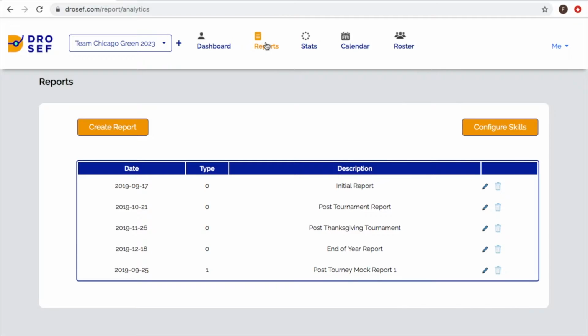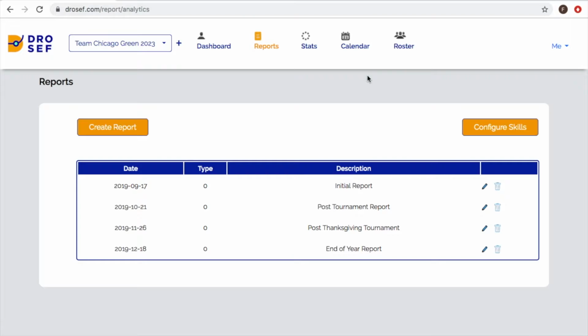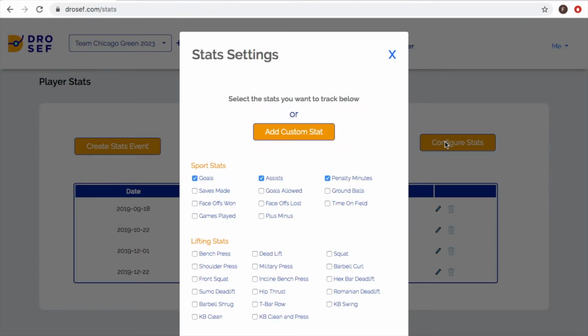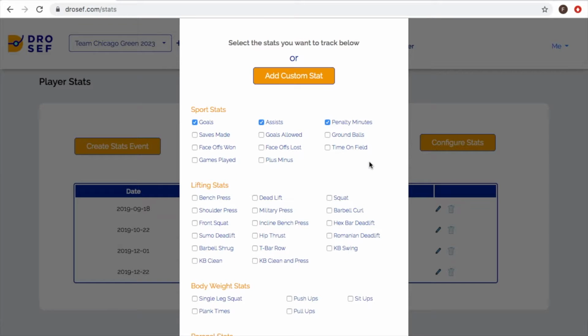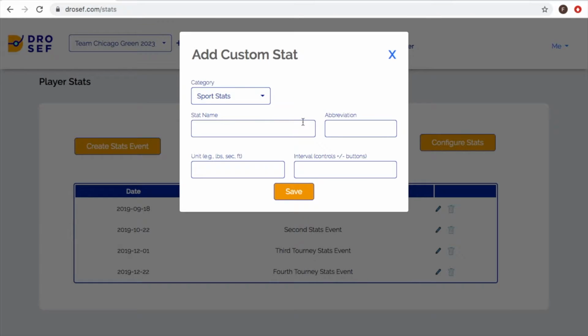From here, and then these are actually, this is the report page. I'm just going to delete this report though. But yeah, so we already have 4 reports that are all done post-tournaments. From here though, we're going to go into the stats page, which is the exact same format as our skills page. For this team, we're tracking some very basic stats: goals, assists, penalty minutes.